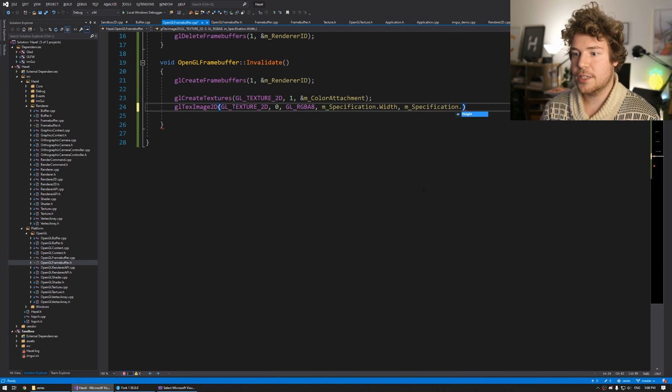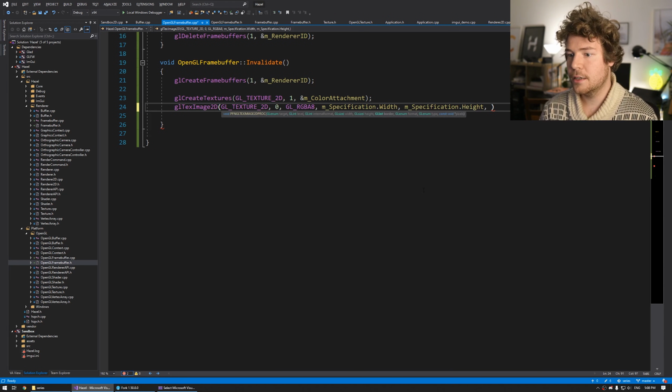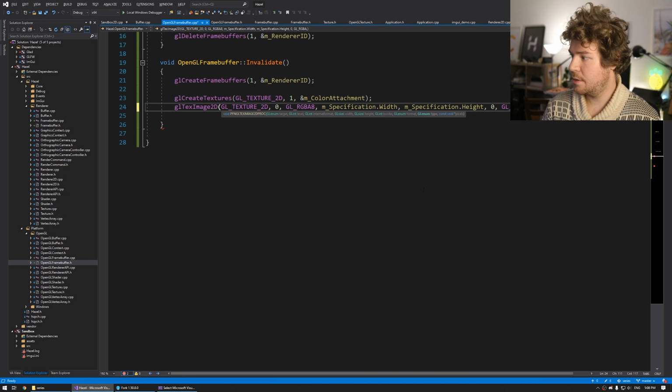So specification width, height, border of 0, format. This is the data format, so this will just be GL_RGBA. Now unsigned byte is the type. And so we're basically making a normal texture.